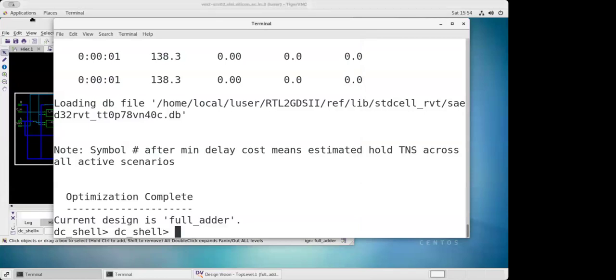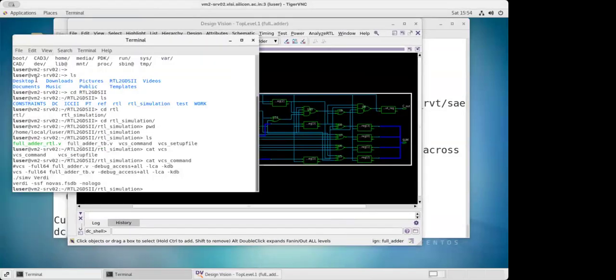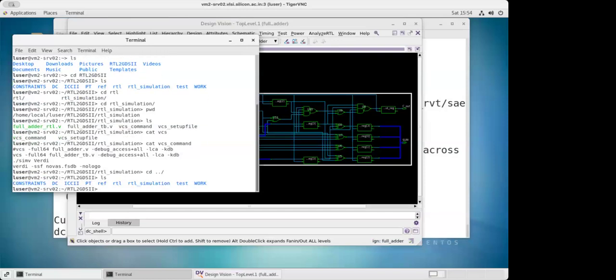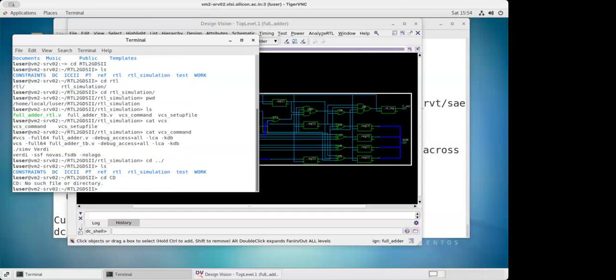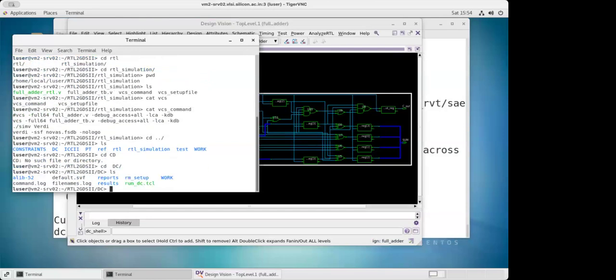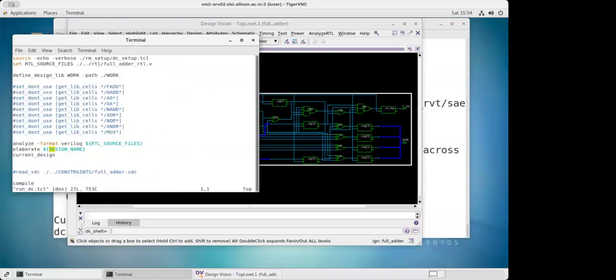Now I will tell you one command. So basically, that is already written in our run_dc.tcl, which we sourced just right now. Here I just captured a couple of options, like set_dont_use. We are telling the tool, okay, don't use.